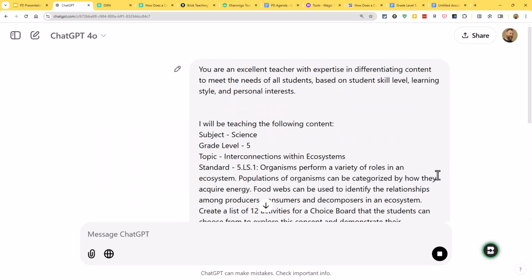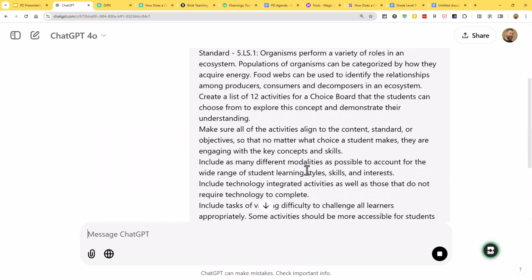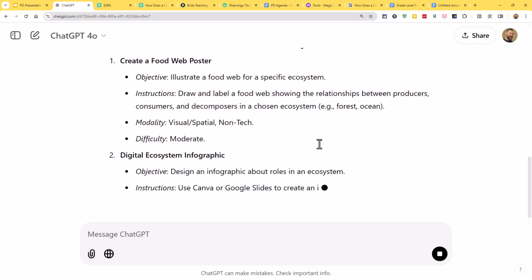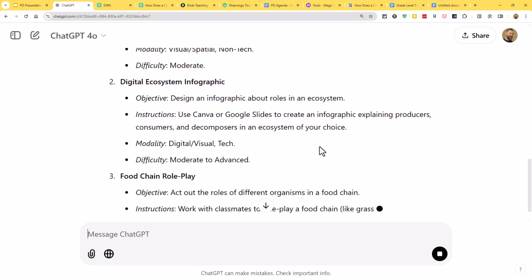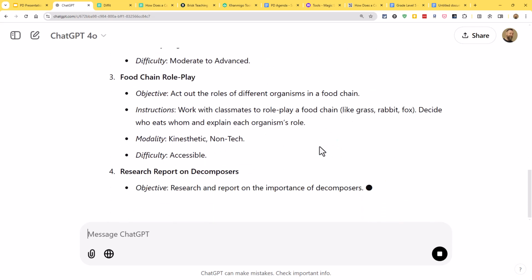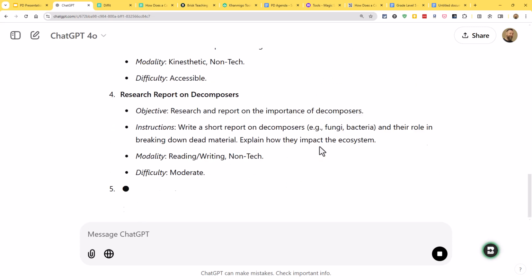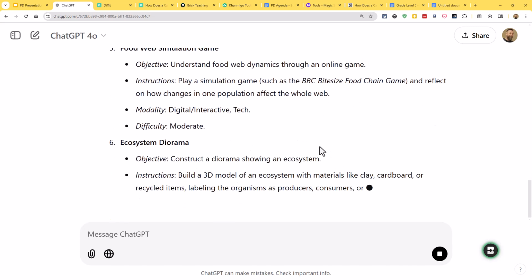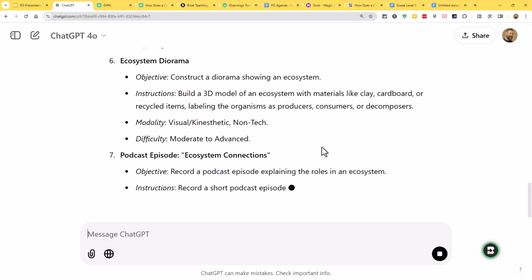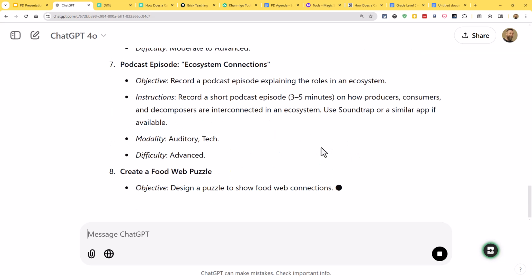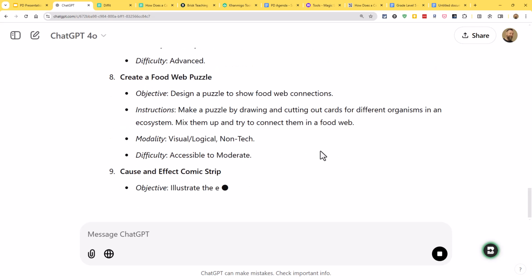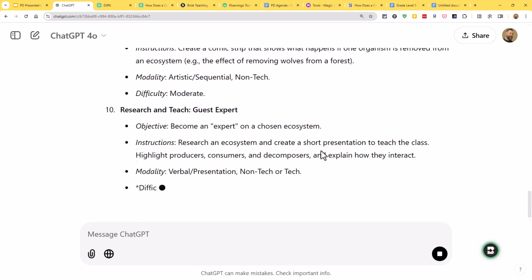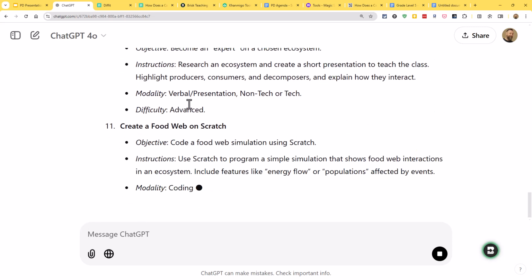And there we go. Pop that on in there, give it a moment, and we should get 12 choice board activities. And so here they come, so we're getting things like, hey, you could have them make a food web poster. They could do a digital ecosystem infographic. We could do a food chain role play. We could do a research report. And again, I'm going to get 12 of these here. And maybe I don't use all of them, but maybe I pull from there some that look like, oh, these are going to be a really good match for my students. Or maybe I ask for 12 more, or 10 more, or 20 more, or whatever, and I just keep going through those to find some that I think are going to be the best option. That's just one example of being able to differentiate for our students.